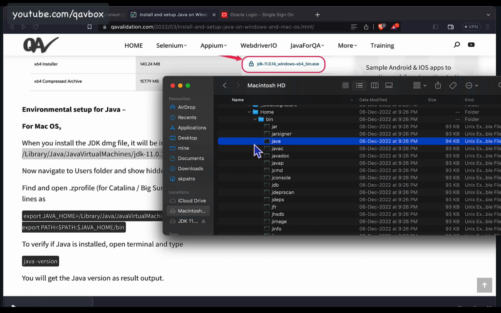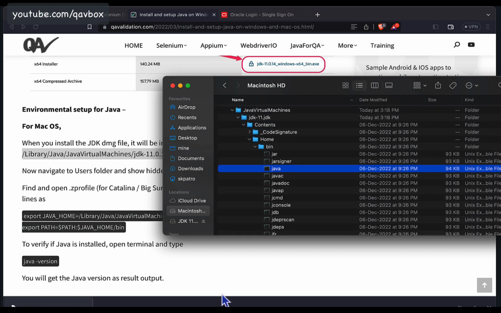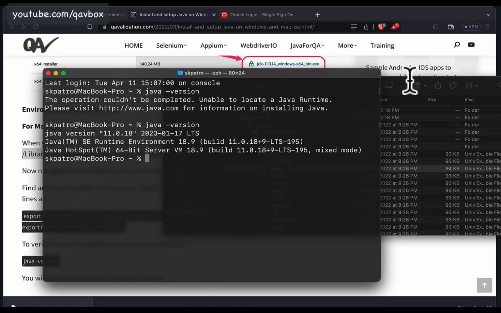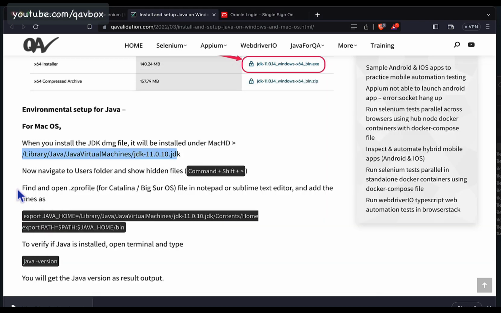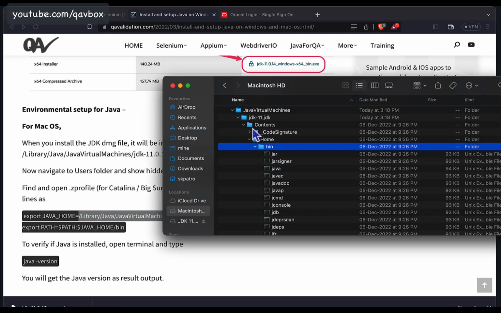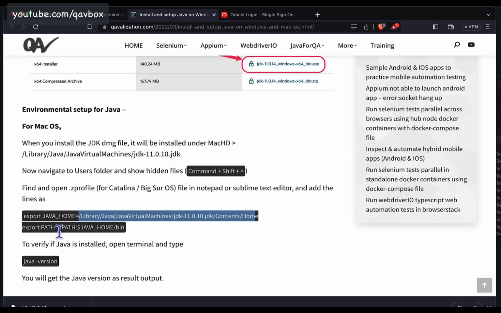Now what you have to do, if it isn't coming, if this version is still not coming, you have to take this particular bin path and append it to your path variable. Like this, you can do export JAVA_HOME. This is basically the home folder, up to this Home, and after that export PATH, where your existing path variable will be there. You can append that to the Home/bin. And this is where you have to do it inside your .zprofile.